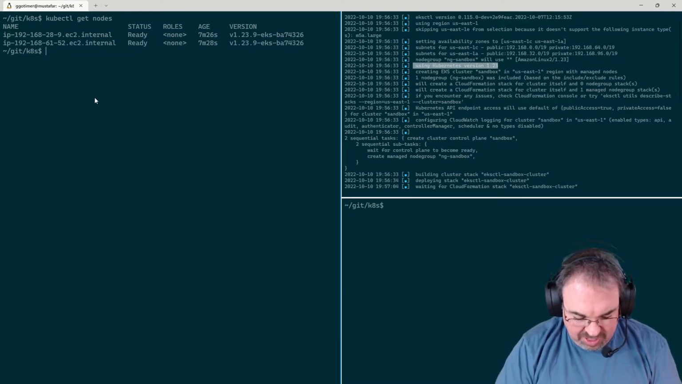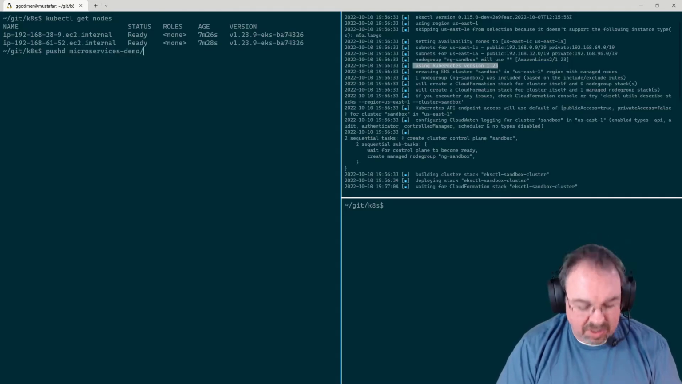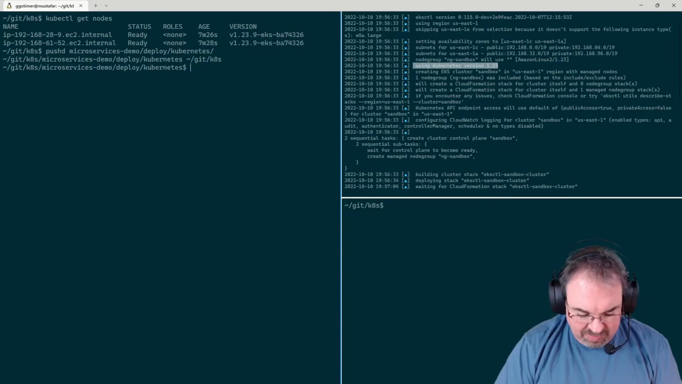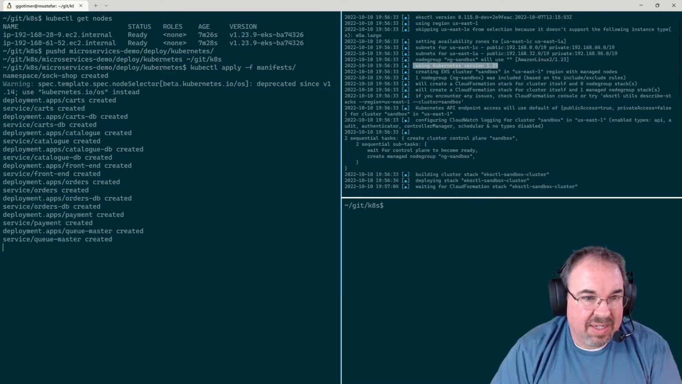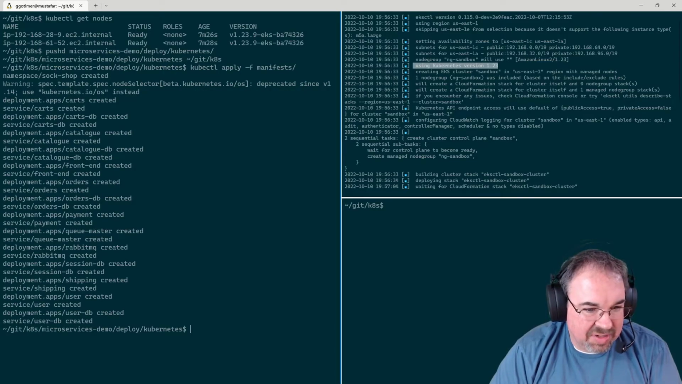And let's go ahead and do a deploy. I'm going to deploy the Weaveworks sock shop because it's a good microservices demo. So I have it checked out here. If I go to microservices demo, deploy, Kubernetes, from here I can just do a kubectl apply -f manifests and apply that whole directory, and you'll see it go ahead and create all the deployments and services it needs. It's going to take a few minutes to stand up.